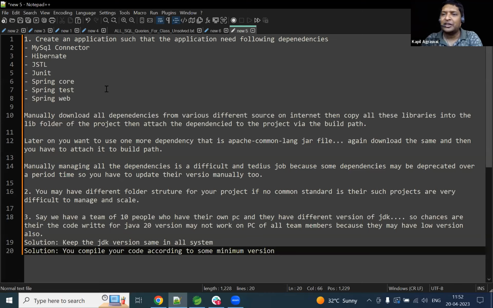Now what is happening there? For example, let's say if you wanted to use Spring version 2.x, then the minimum version required is JDK 1.8 or Java 8. But on the other hand, if you wanted to use Spring 3.0, then the minimum version required is Java 17. So definitely whenever there is a project, we have to specify the minimum version also. Getting my point with this example?